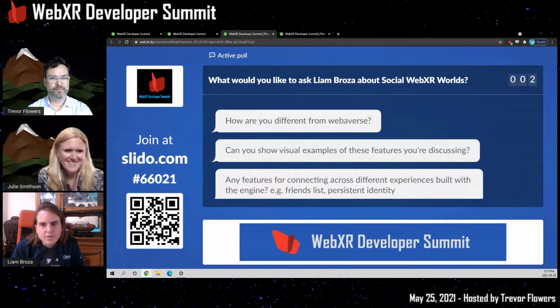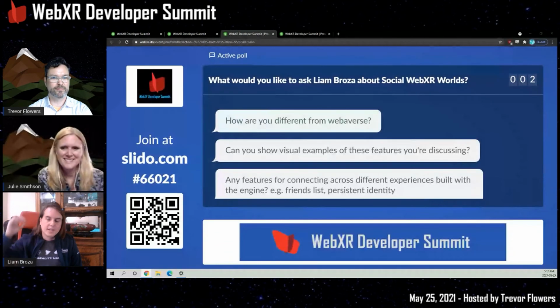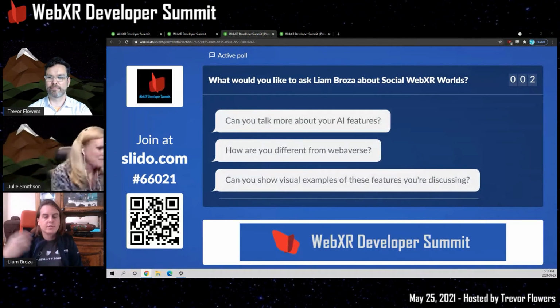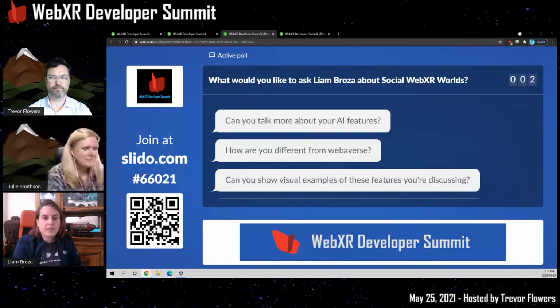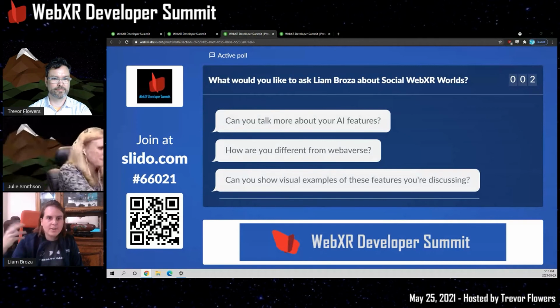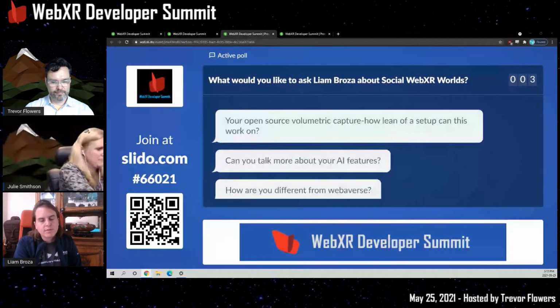Any features connecting across different experiences built with the engine, e.g. friends list, persistent identity? Yes. We've been using these things called CHAPI credential wallets to sync user profiles. And we've done that experimentally between different versions of our system running in different Amazon clusters, where there are two entirely different multiplayer stacks where people can go together. And it's in very primordial stages. But through the Open Collective, we'd like to do more of that.